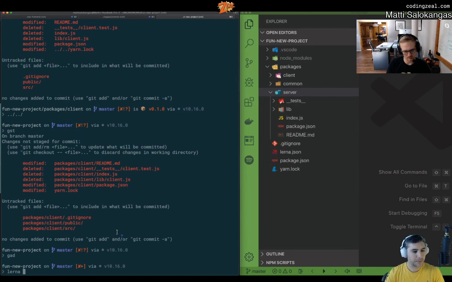Gotcha. So I'm at the top level of the directory structure here, and I want to add GraphQL Yoga to only the server. So I'm going to do Lerna add and then GraphQL Yoga and use that scope flag and just pass it server. And note, when you don't have multiple ones, you don't need those braces.